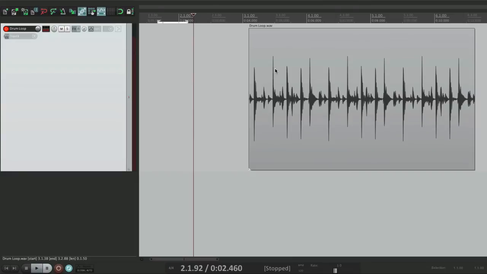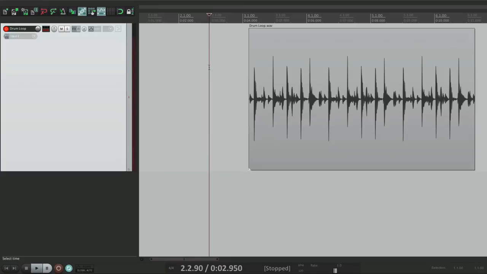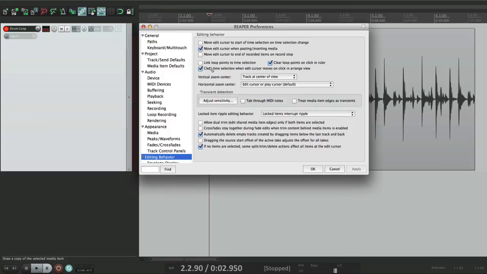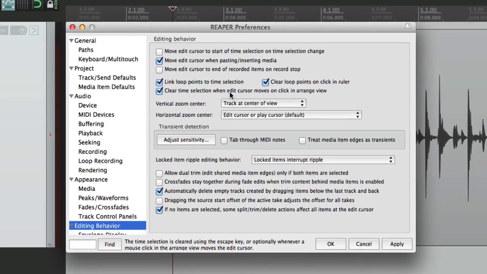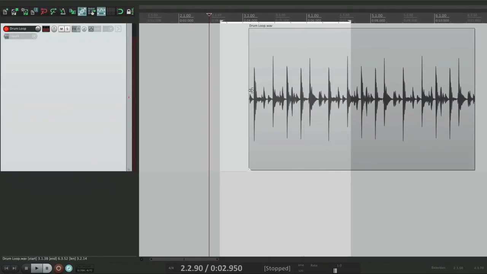Because if we hit escape, it's going to clear both of them at the same time. So it's a lot more useful to do one or the other. Click the ruler to get rid of the loop point, or the arrange view to get rid of the edit selection. But if they're linked, it doesn't matter, because either one will work. But these are both off by default. So we have to use the escape key to clear our time selection or our loop points.